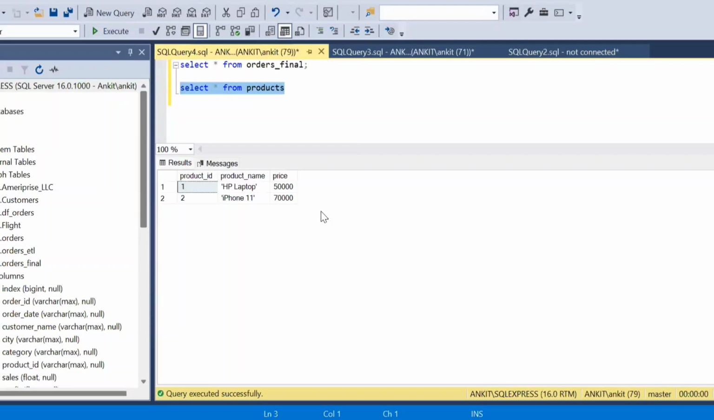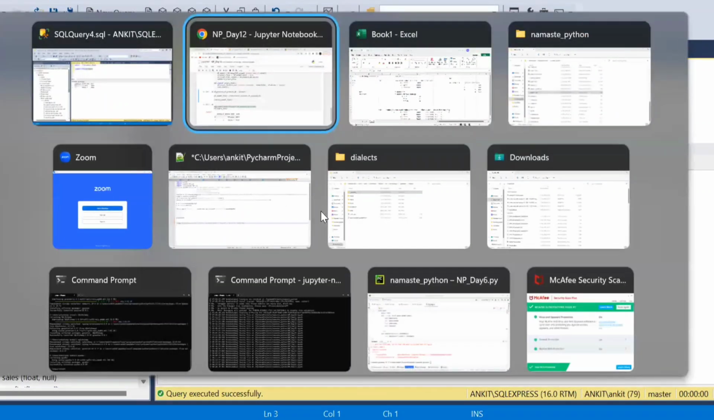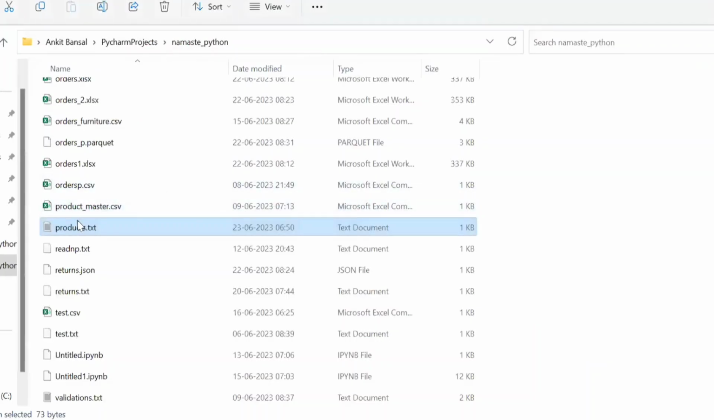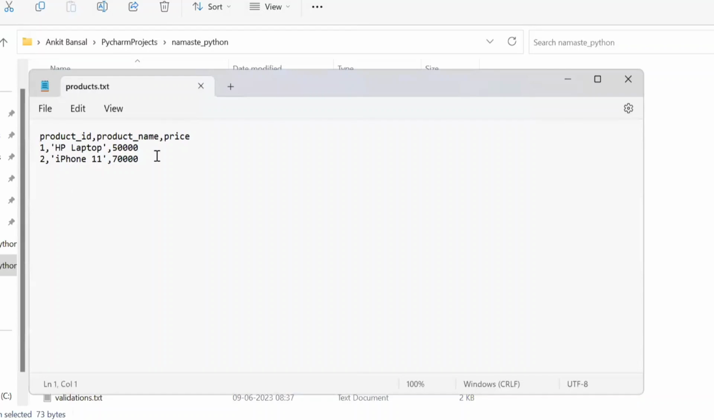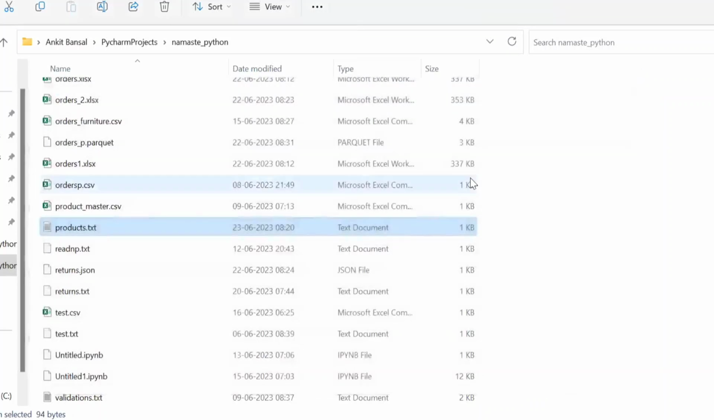Awesome. Now what I'm going to do is insert one more record here. Three, iPhone 12, 80,000. Okay. This is all fine, I think. Okay. Can you also update the one row record? Otherwise, people will be confused.